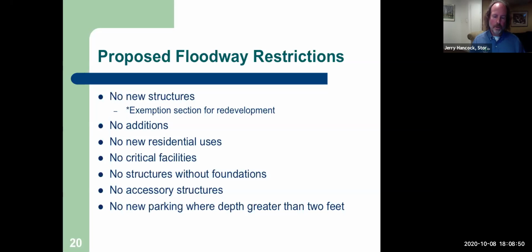And no accessory structures, and no parking where the depth is greater than 2 feet. That's because cars move when there's a flow greater than 2 feet, and the car becomes destructive to other things.